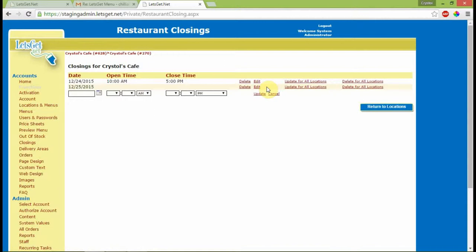If I am on the master account and I have different franchisees underneath me and they're all on price sheets, I can hit update for all locations and that will do that.